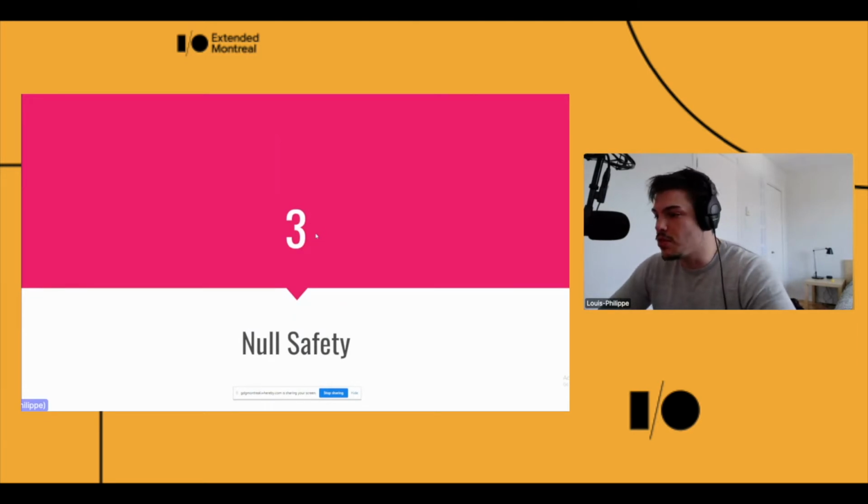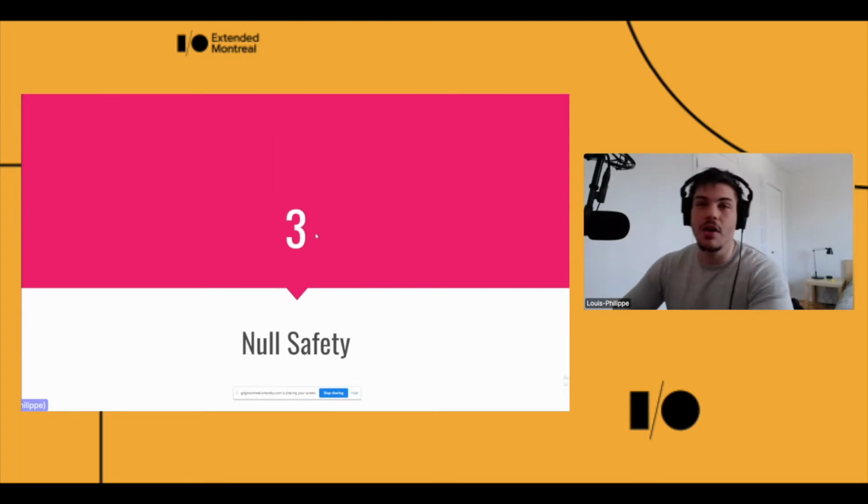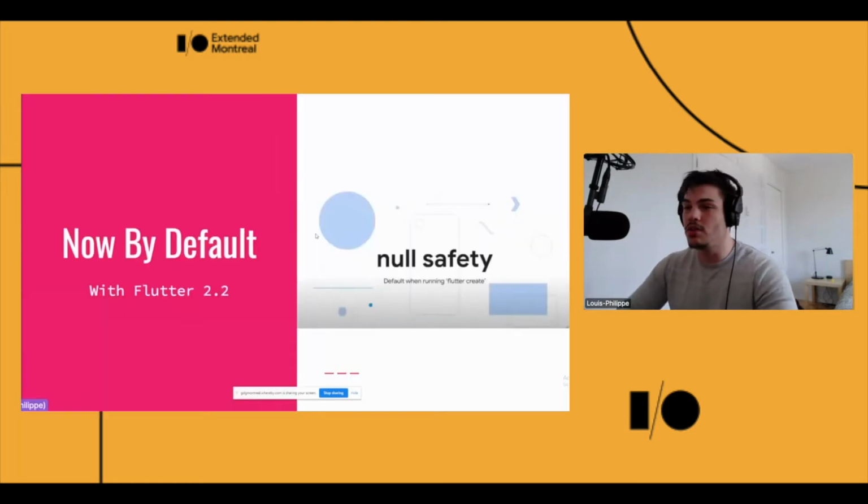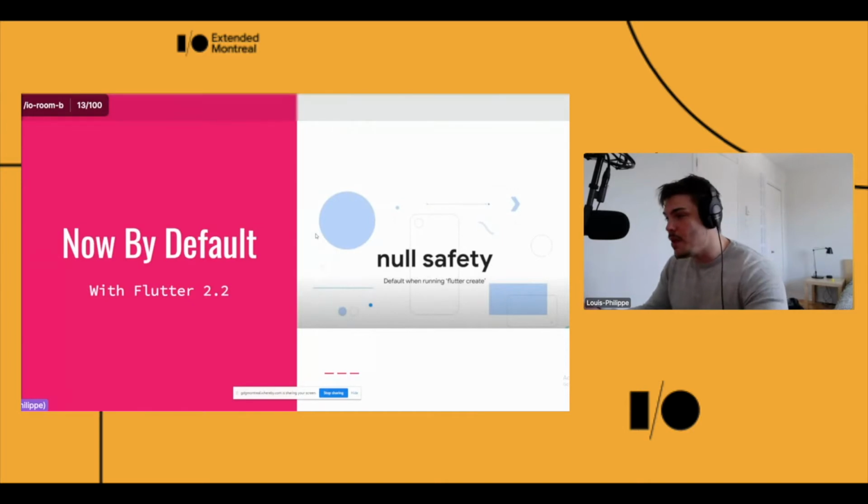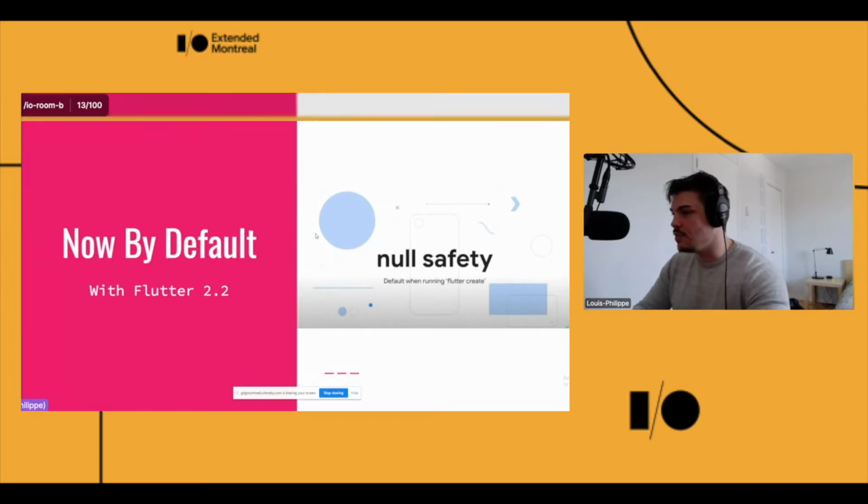The last one, the third, is that null safety is now the default with Flutter 2.2. So every time you create a new Flutter project with Flutter 2.2, null safety will be on by default, which is cool because now every package will be with null safety, and it starts everything faster.